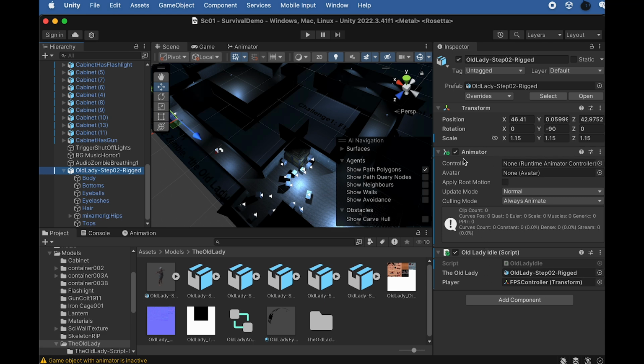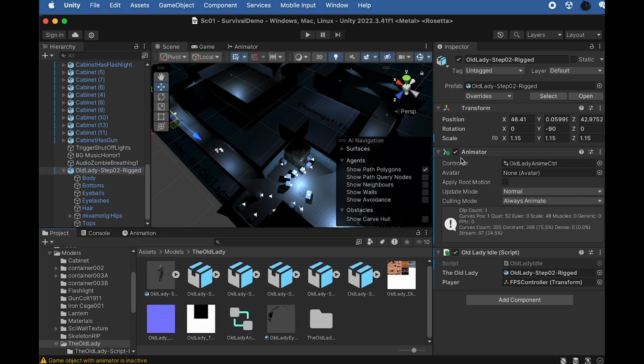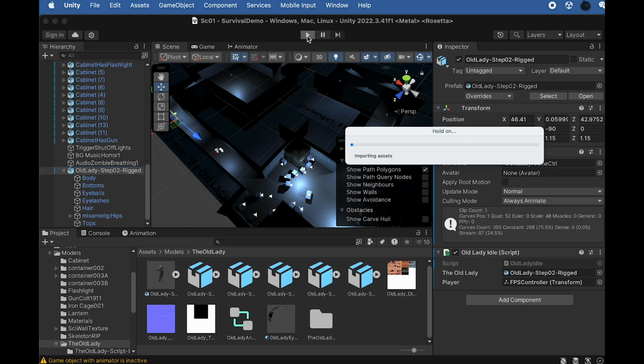Also, let's select our old Unity character. I forgot this, so let's check its controller. We have created the animator, right? We have created the controller, but we haven't assigned it onto the model. So make sure you assign the Unity animation controller onto its animator tab. Okay, once you get everything done, we can test the game.